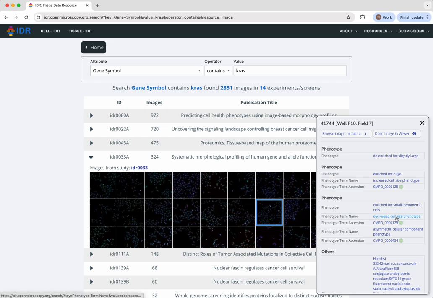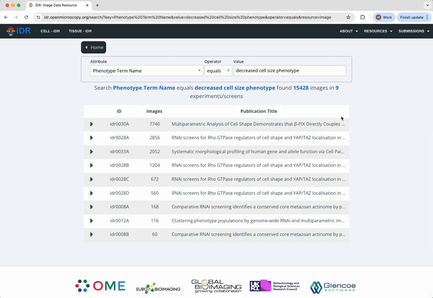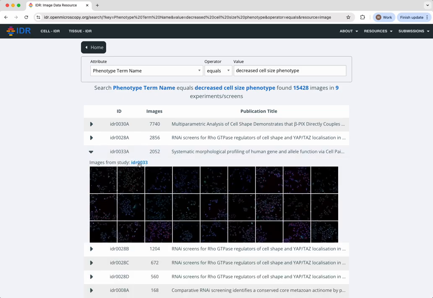And I can perform a search for these just by clicking on any of these links in the right hand panel here. And this has performed another search, phenotype term name equals decreased cell size phenotype. And again, we have all the studies that have images with those phenotypes. So again, I can browse the images within that study.